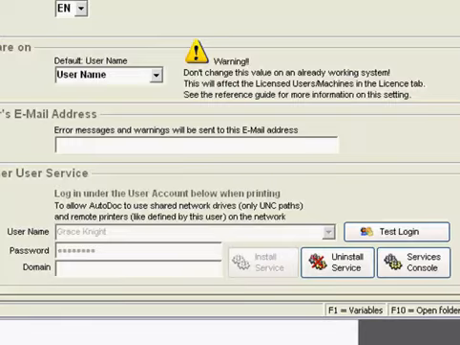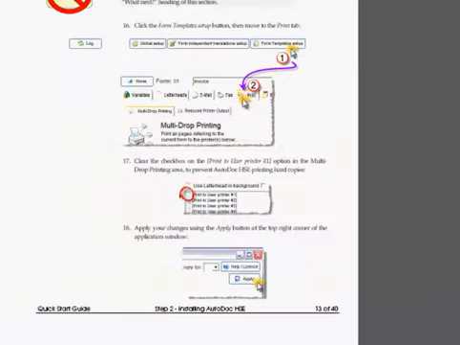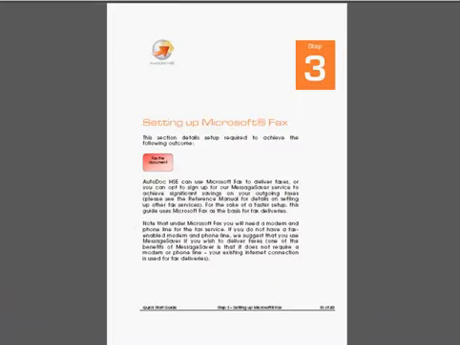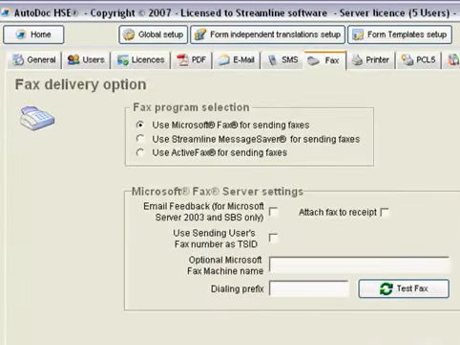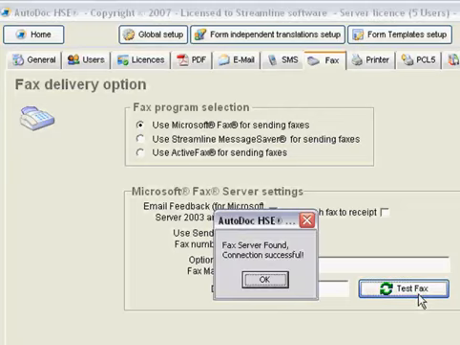Okay, the rest of the step 2 section in the Quick Start Guide is about what to do if you don't want to print hard copies, but we do want to print hard copies in our example, so we'll go straight on to step 3. And this is about setting up the Fax tab, which is here. Okay, we're going to use Microsoft Fax for our demonstration, so all we need to do is ensure that Microsoft Fax is selected here, and then test the fax service here.